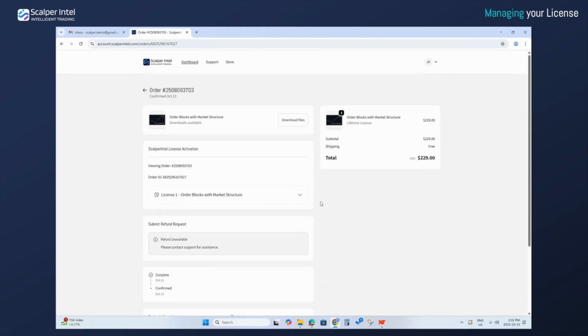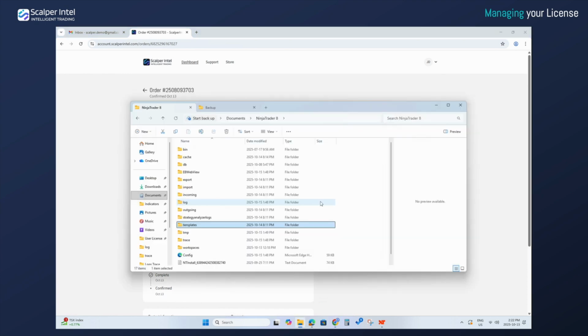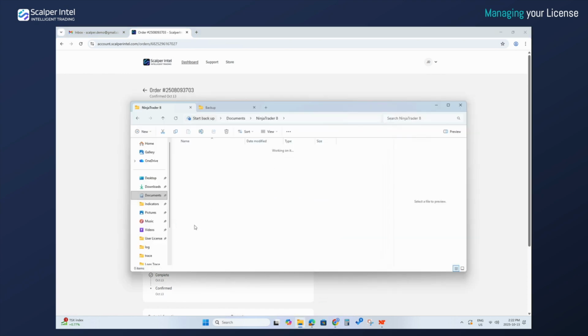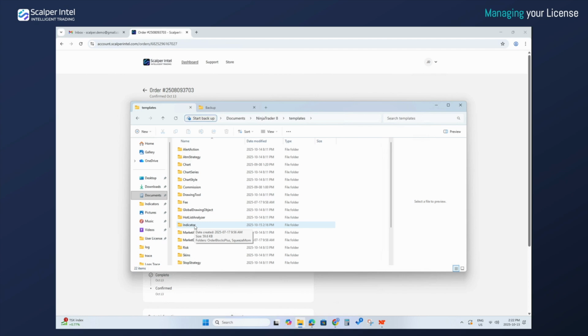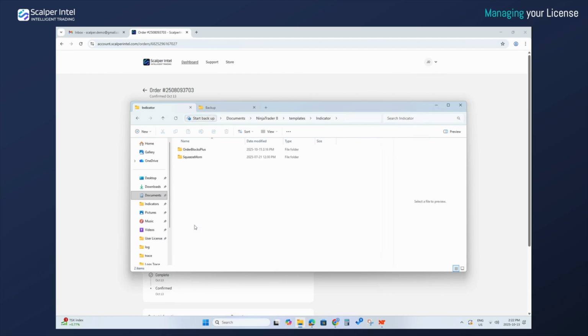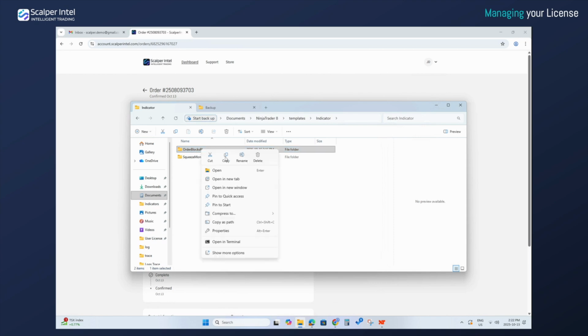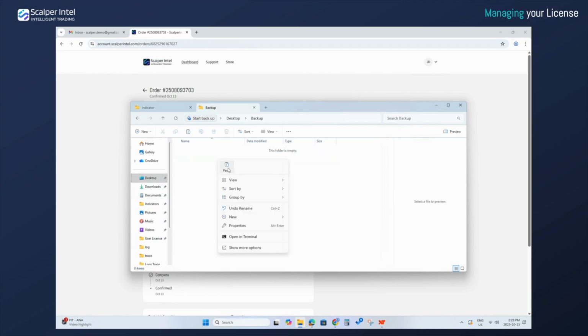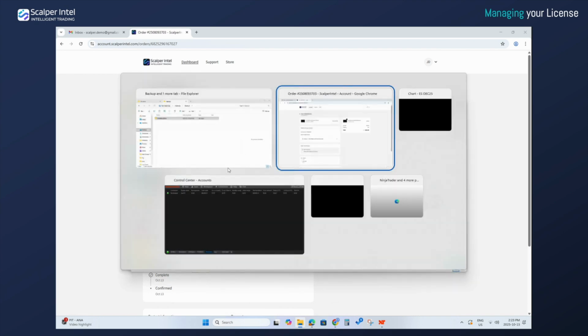To do that, go to your Documents folder, then open the NinjaTrader 8 directory. From there, go inside the Templates folder, then into Indicator, and locate the folder named after your ScalperIntel product. Copy that folder and save it to your desktop or another safe location. You can also zip the folder if you prefer to keep a compressed backup.